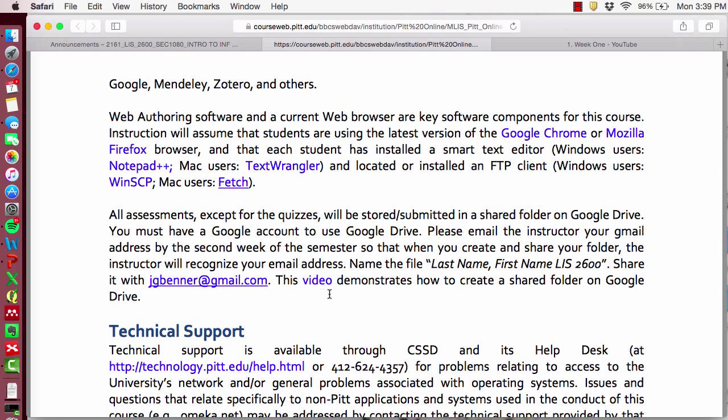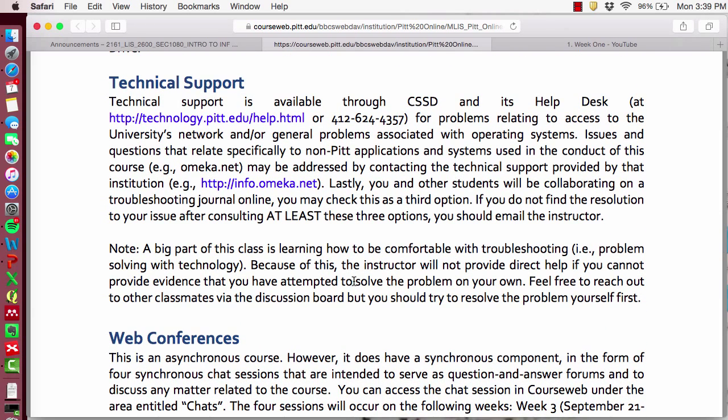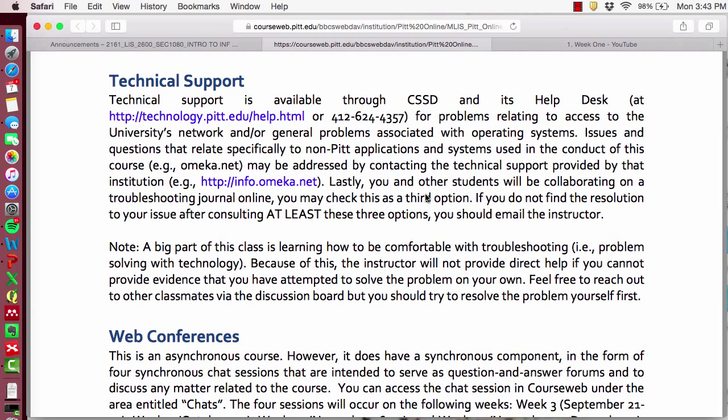I've also included a link to a video that demonstrates how to create the shared folder if you have not done that before. I am placing a lot of emphasis on troubleshooting during this course. So I encourage you to leverage all of the technical support that's available to you.